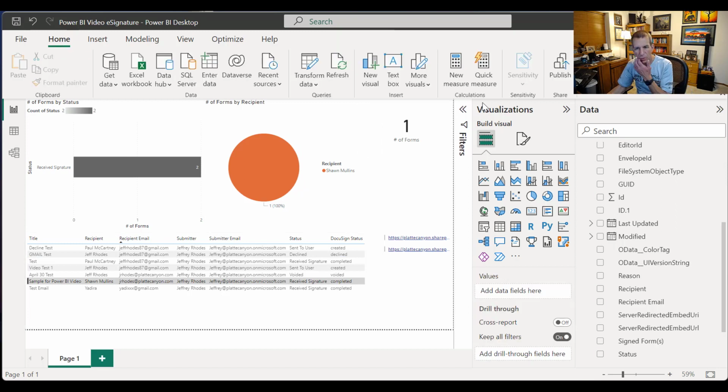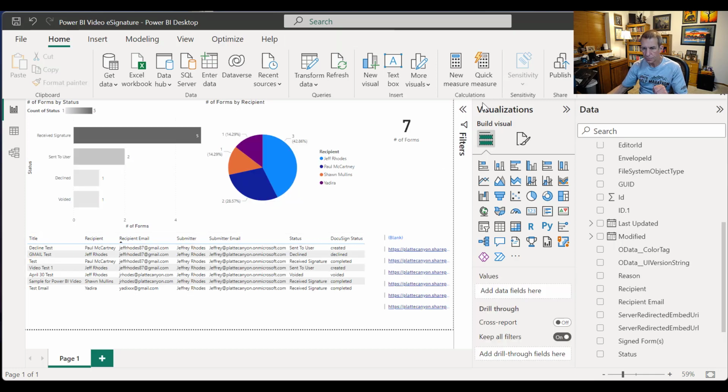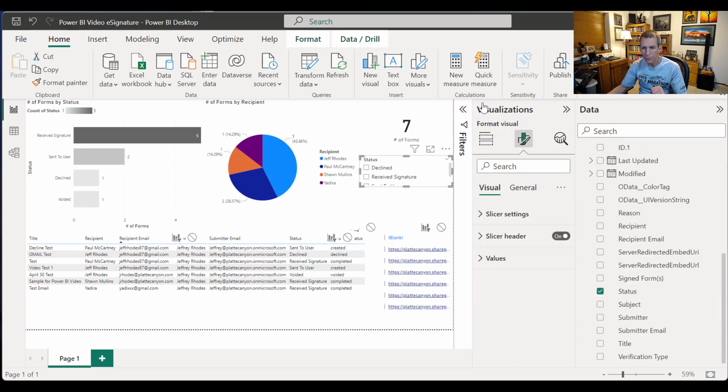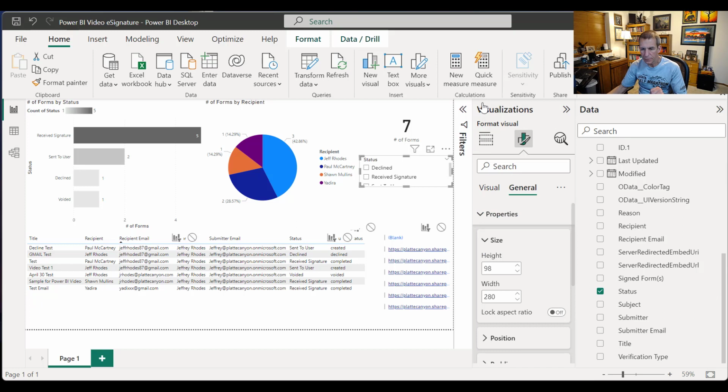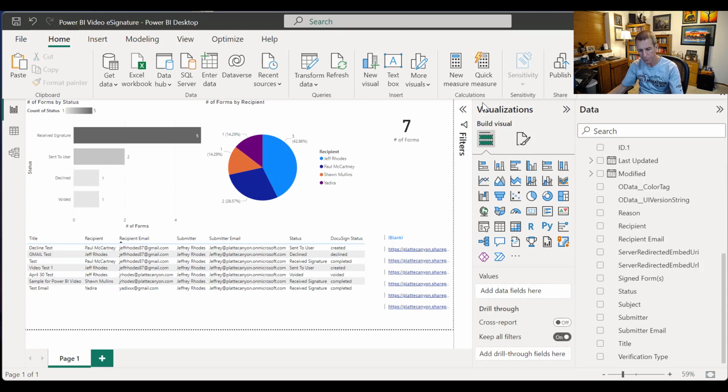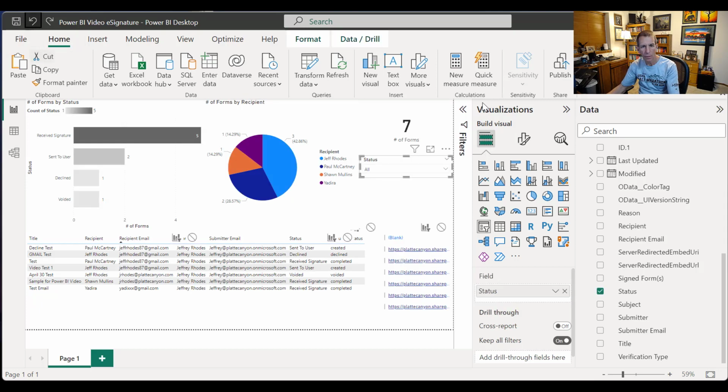All right, so last thing we do is some slicers. Let's uncheck that. So I'll put status. They've changed this now. Maybe it's here. Yeah, I like to have the drop down. We'll do that. Not sure what I did there. I was trying to copy it. There we go.